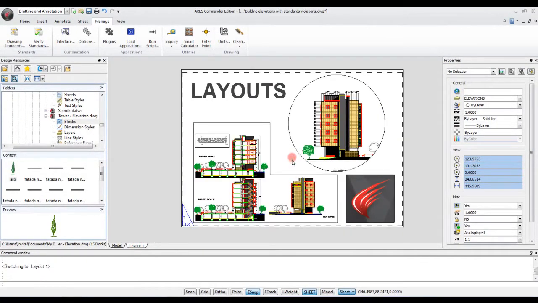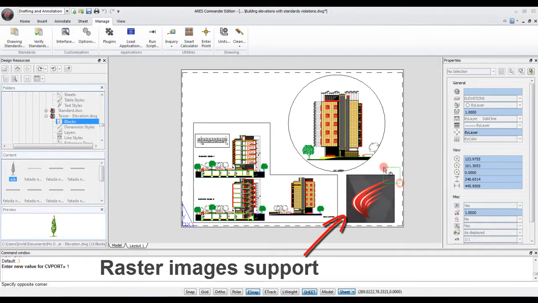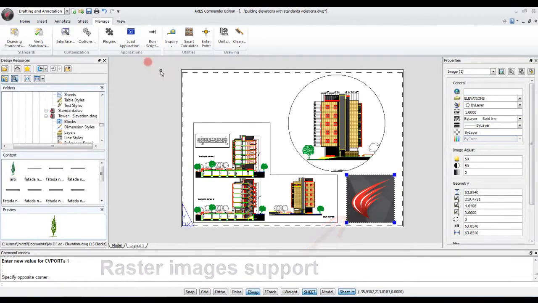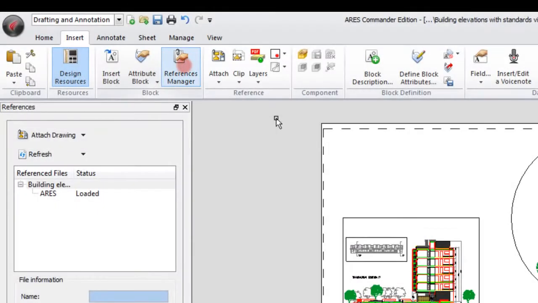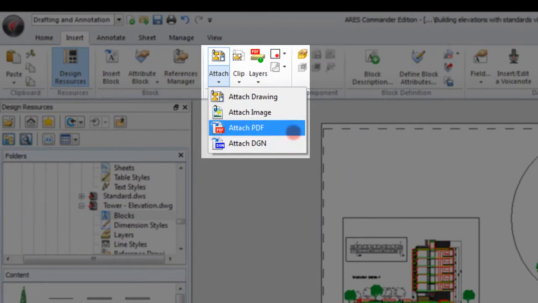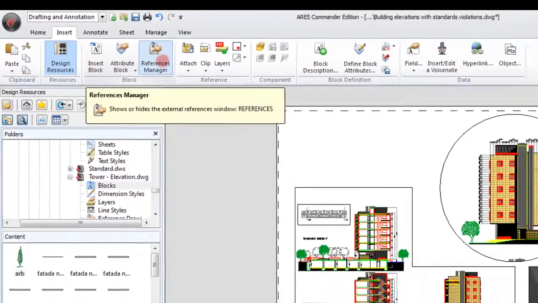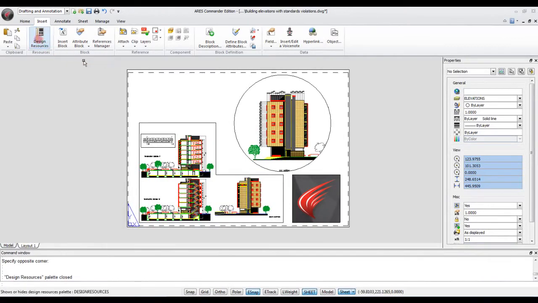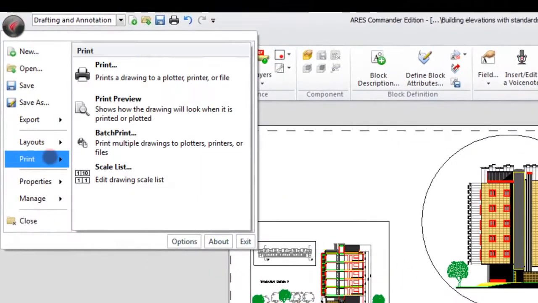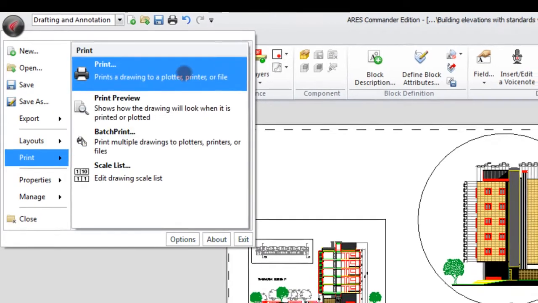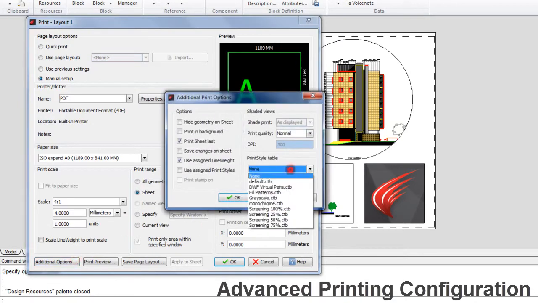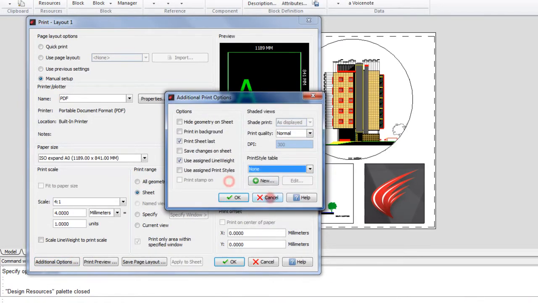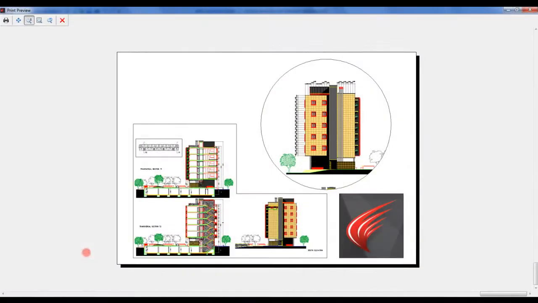ARES Commander Edition supports layouts to define different printing configurations for your project. You can insert images such as a logo or a picture in your drawings, or attach other files in reference, including PDF files, DGN files, and other drawings. When you're ready to print, productivity features are available for any paper size and any scale. You'll see that ARES supports CTB and STB print styles and other advanced features.